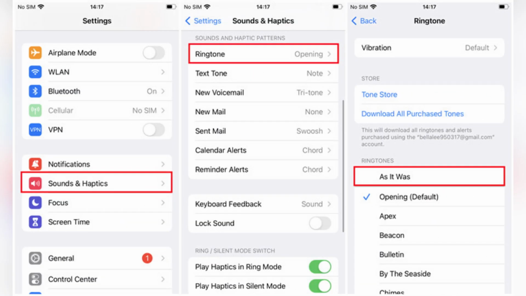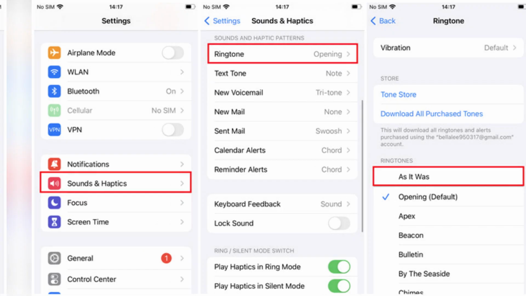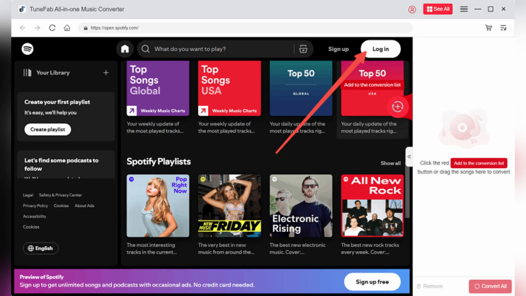You can't directly set Spotify music as a ringtone on your iPhone because Spotify songs are protected and iPhone ringtones must be in M4R format. To make it work, you'll first need to download the Spotify song as an MP3 file, convert it to M4R, and then transfer it to your iPhone.